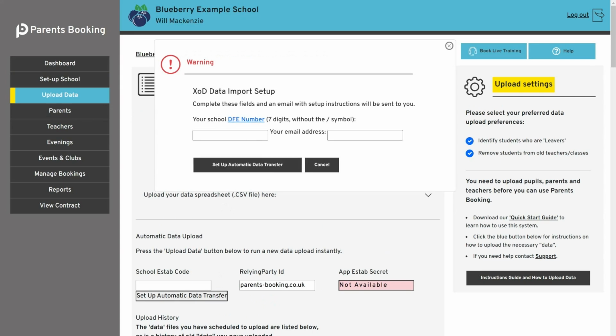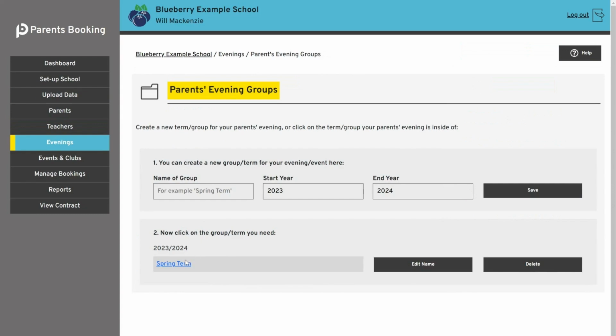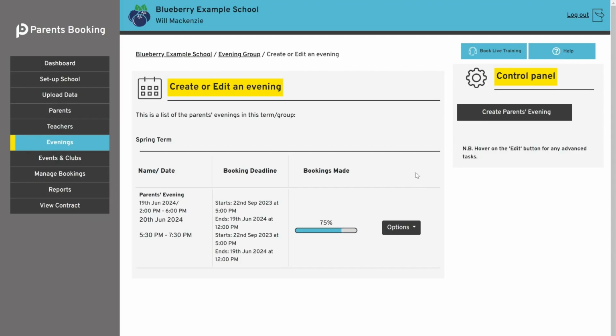So if I click this button, you'll see that it's asking me to input some information. Basically, once you've set this up, you have to request permission to import the specific fields that parents booking needs. Once that's done, there's a data sync working in the background. So as new students start and as students leave and as classes change, these things are all being fed into parents booking, with the idea being that you can simply go to the evenings page and create a parents evening and set that up in seconds.